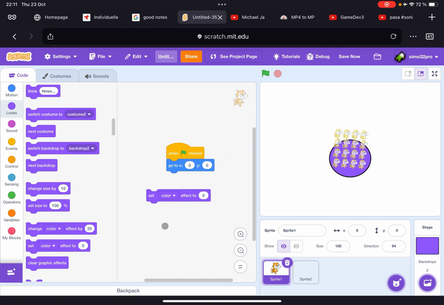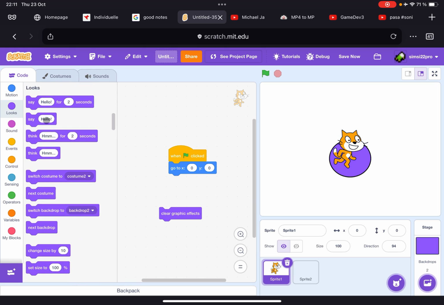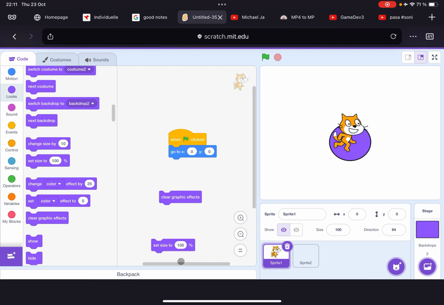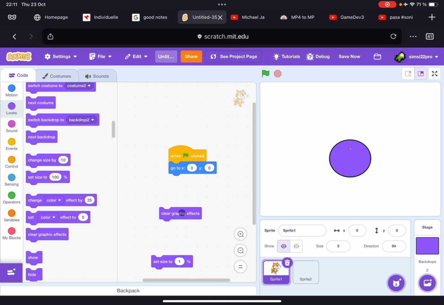The set effect is the same thing as the change, but it sets it. The clear graphic effects. This is a very important one. So you don't need to use multiple blocks of these. The clear graphic effects will clear any graphic effects, size, chain, any effect. Like we can put it on 1, and yeah. Well, except size.